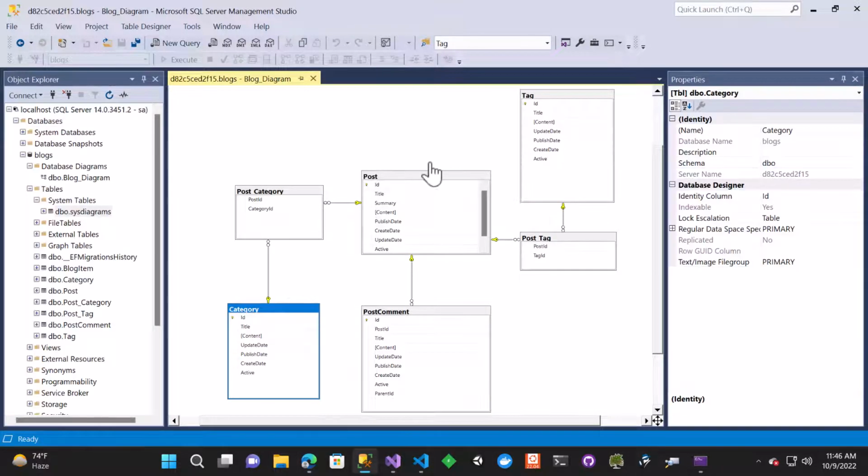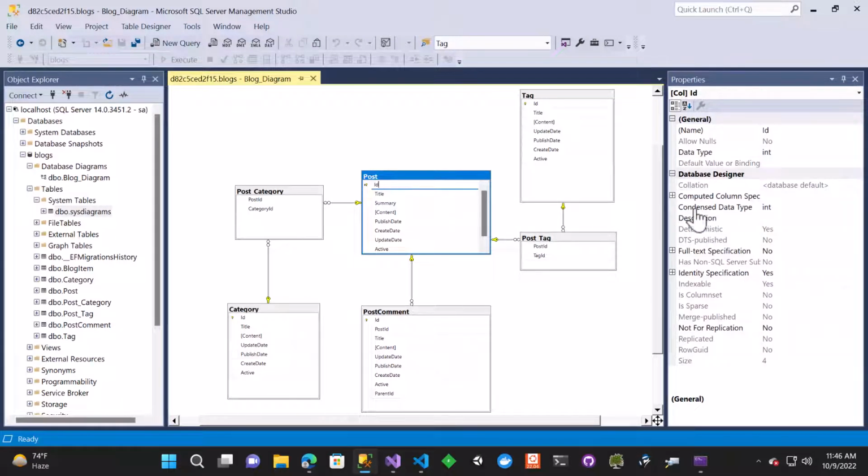And if we look at our database table, we have our post, and we have an ID. This ID, if you look at its properties, you can get that by right-clicking and going into the properties. It will give you this if you don't have it.